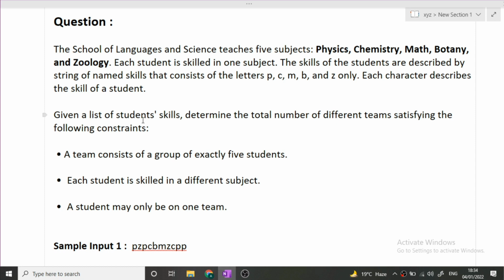Now, given a list of students' skill, determine the total number of different teams satisfying the following constraints. A team consists of group of exactly 5 students. This is the first constraint. Each student is skilled in a different subject. A student may only be on one team.